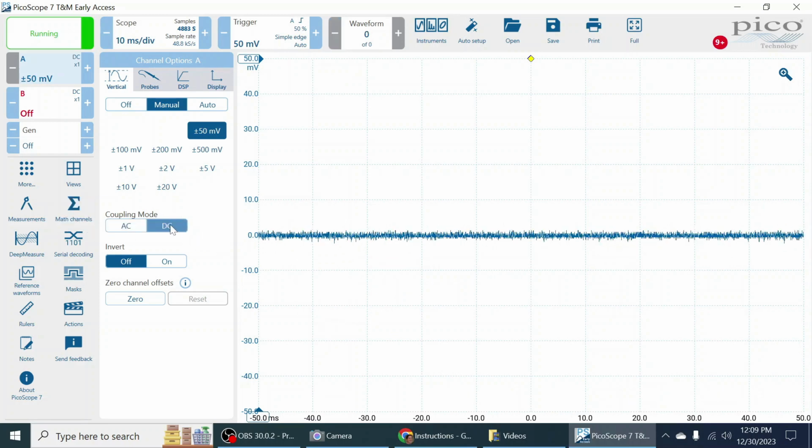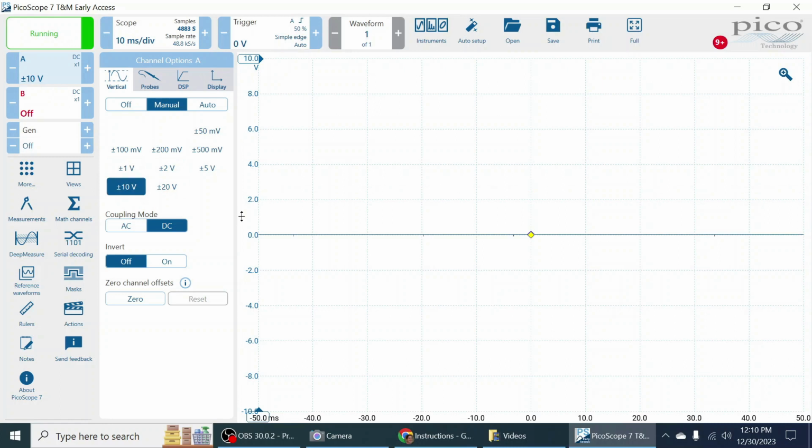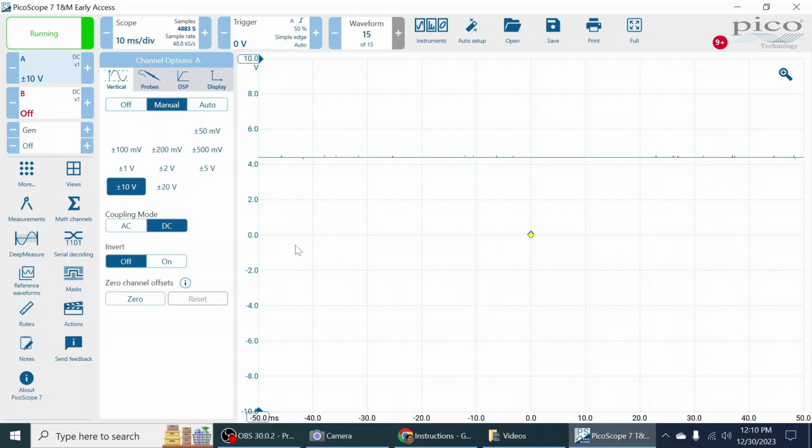And I'm going to turn this to DC coupling mode, and then I'll do plus or minus 10 volts. And then I will adjust the gain. Right now I have the gain set to 0, so I'll change that to 10 decibels, and 20 decibels, 30 decibels, 40 decibels. And I'm going to leave it at that 40 decibel mark because I don't want to hit that 11 volt maximum.